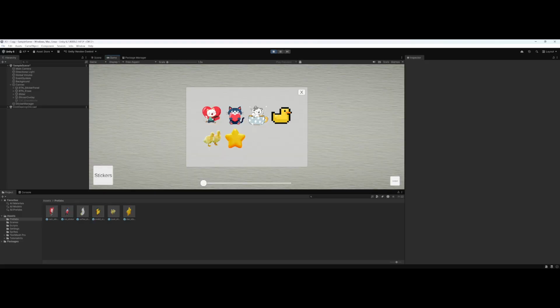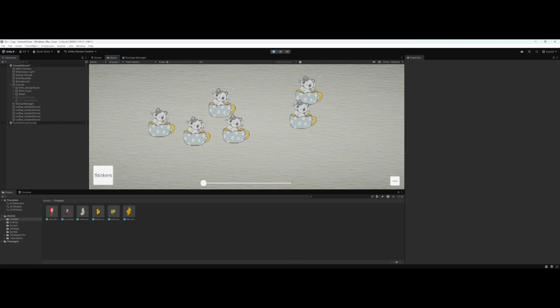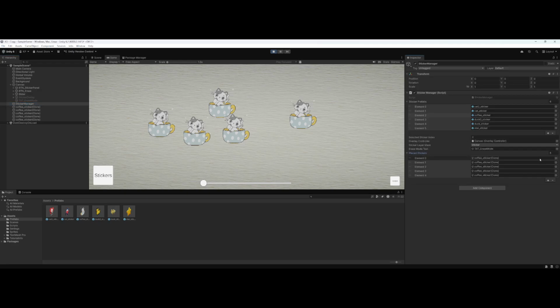Click stickers, select some stickers, start adding them. I hit erase mode. It says erase mode up here. I click on a sticker and there you go. It's gone. We can even look at the Sticker Manager here, right? We have 5 stickers. Erase, click. Now we have 4 stickers. Awesome. So we can keep track of them.